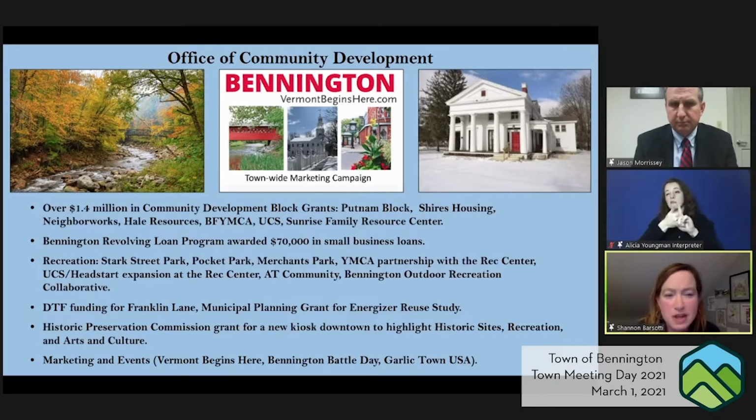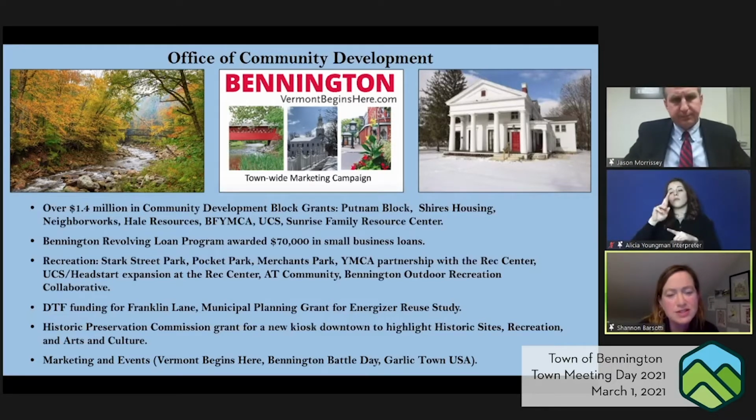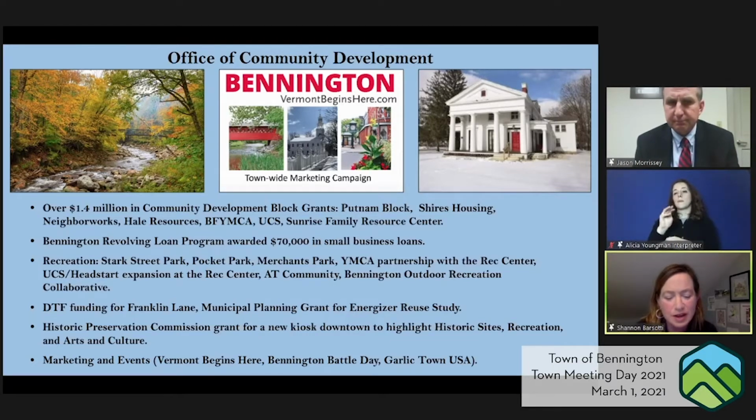Also, we work with partners NeighborWorks on the rental rehab of downtown properties for affordable housing. Hale Resources, the Berkshire Family YMCA, UCS, and Sunrise Family Resource Center all received some COVID-19 relief funding as well. The Bennington Revolving Loan Program is for small businesses, particularly within our downtown district. So we awarded $70,000 in small business loans this year.